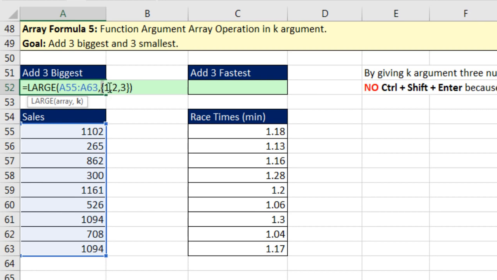Well, there's the array, and it's sitting in the function argument K. So the array part is the array constant. The function argument is K. And the operation is when LARGE spits out the 3 answers.